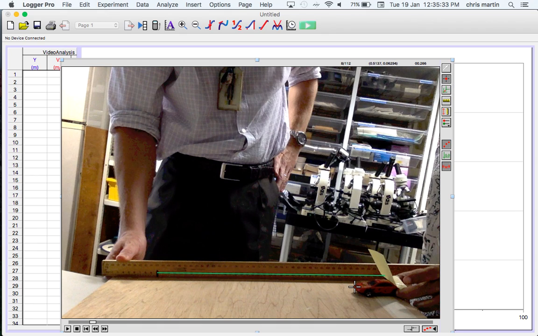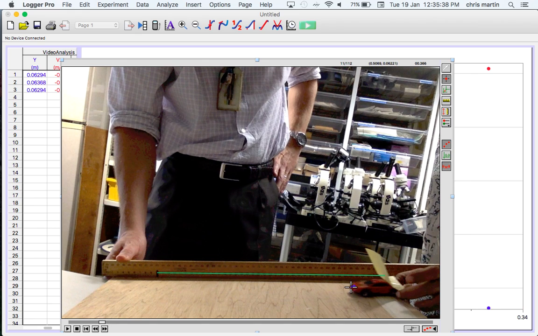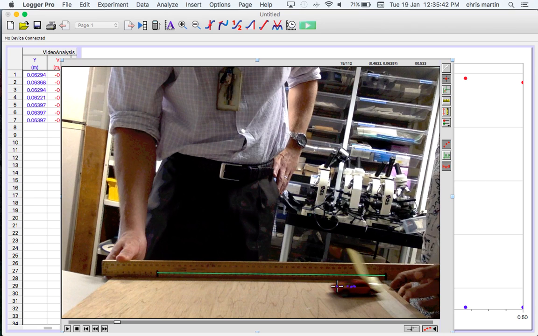And I'm just going to click on the front of the car. Click on the front of the car. Each time I click on the front of the car, the time slider moves forward a fraction, and so does my car as a result.